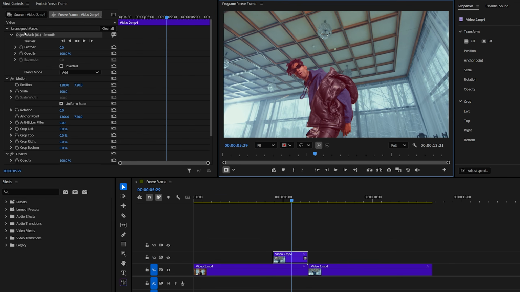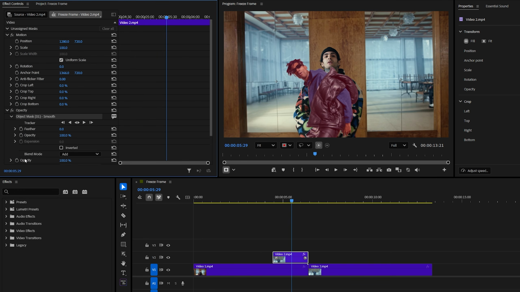Now, head over to the Effect Controls panel where you'll see Object Mask 1 under Unassigned Mask. Simply drag that mask into the Opacity section. As soon as you do that, the background will be removed and your masked subject will appear above video 1.